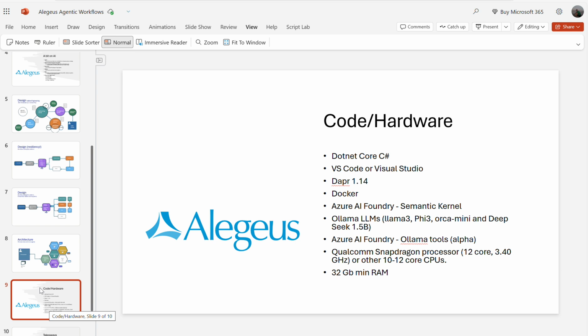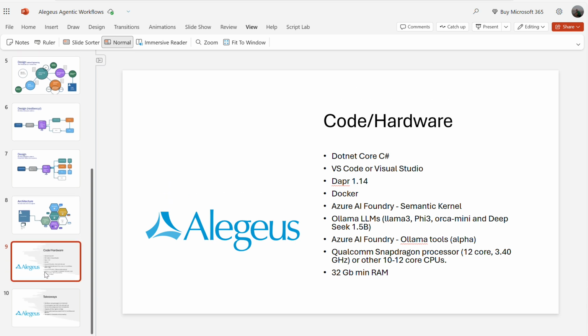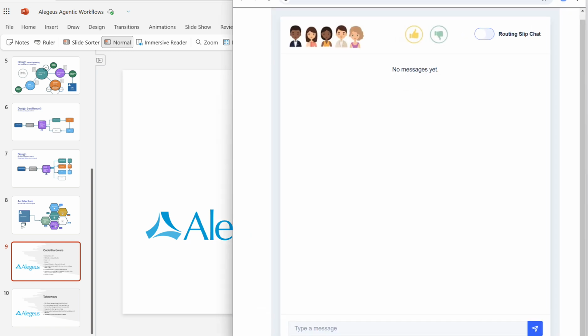What is an absolute must is to run them on 32 gigabytes minimum RAM. That is an absolute requirement there. Okay, so we're going to go run a live demo here. We're going to do some interesting things.